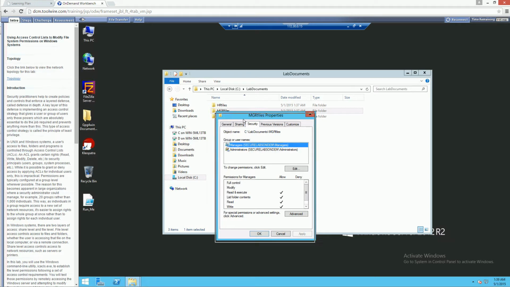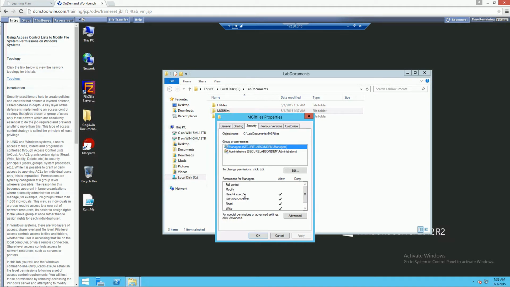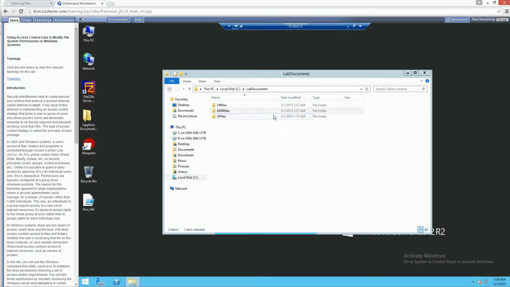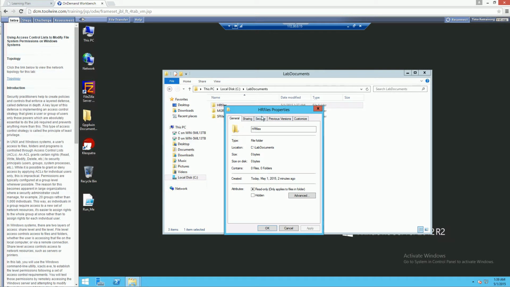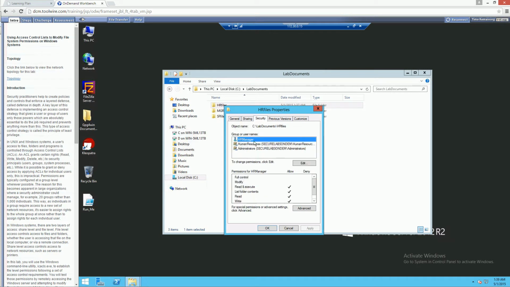For HR manager files, they have the ability to read, list, read and write. HR files are the same thing. In Security, we want to see that the HR manager has the appropriate permissions, the HR group has the appropriate permissions, and administrator is the owner with full control. Once we've verified that, we can close out of all of them.